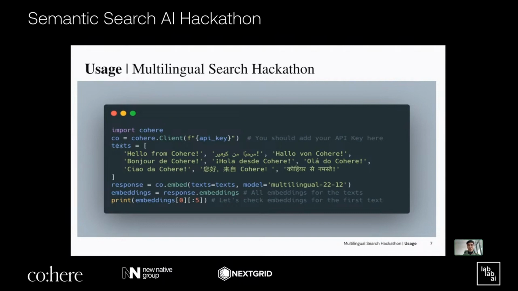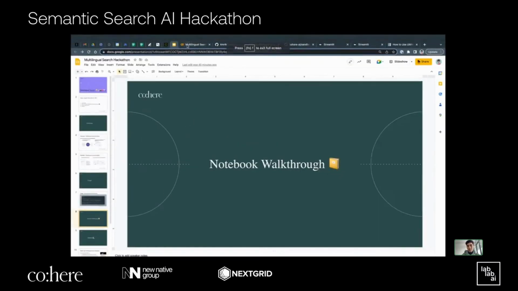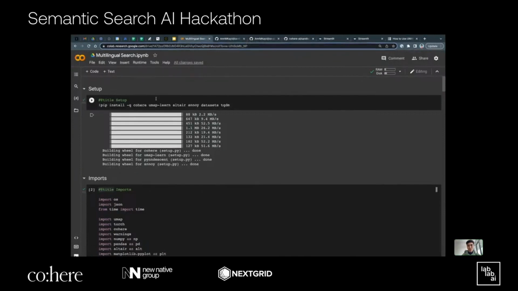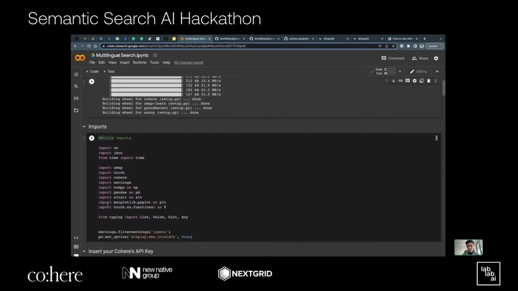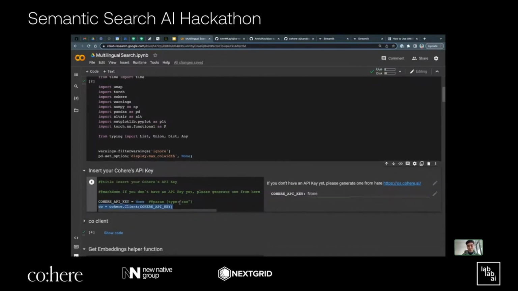But let's go to a notebook walkthrough to show you this in action. Later I'll share this notebook with you. It is an interactive notebook, and you can use it for your apps and demos. Here I just install the packages that I'm going to use and do some imports. Then you need to add your Cohere API key and initialize the Cohere client to be able to access the multilingual model.